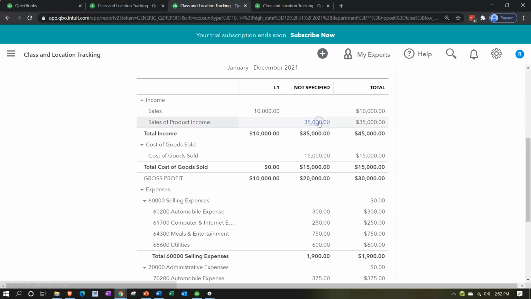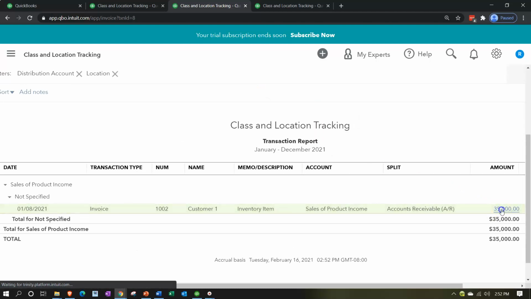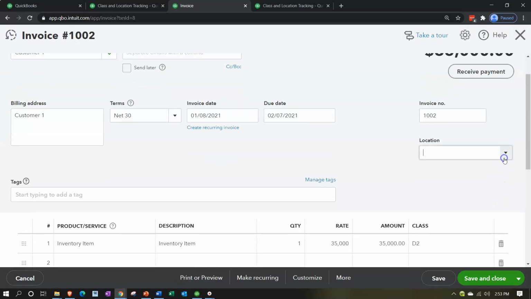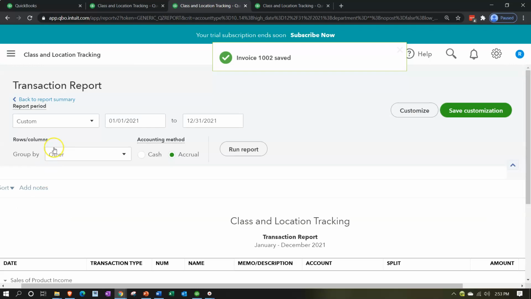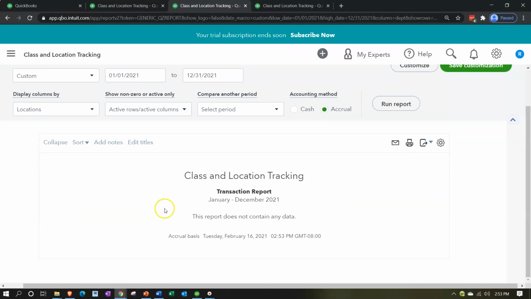I'm just going to do this all the way down. I'm going to go into every transaction. There's not too many of them, so hopefully this will not be too tedious, and break this out to location 1 here. So I'm going to save that and save that. And so now we've got that broken out to location 1. And so we're going to say, all right, that looks good.